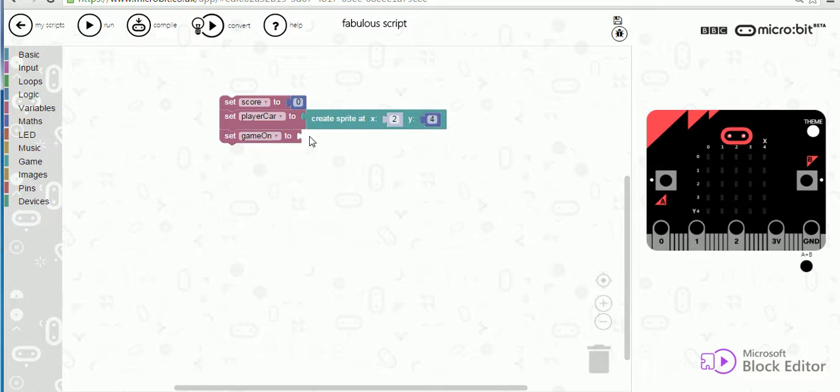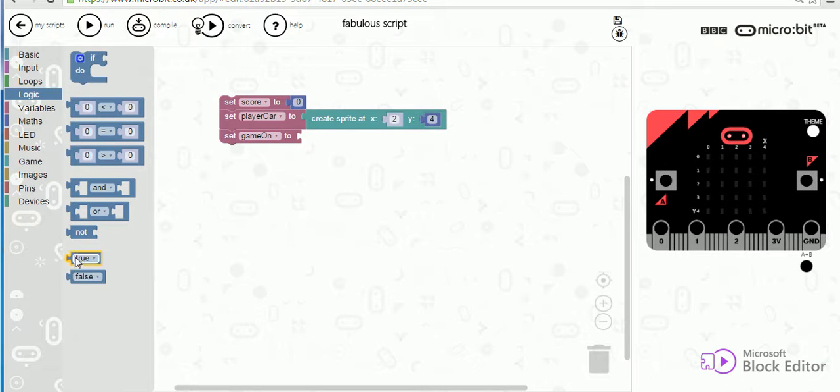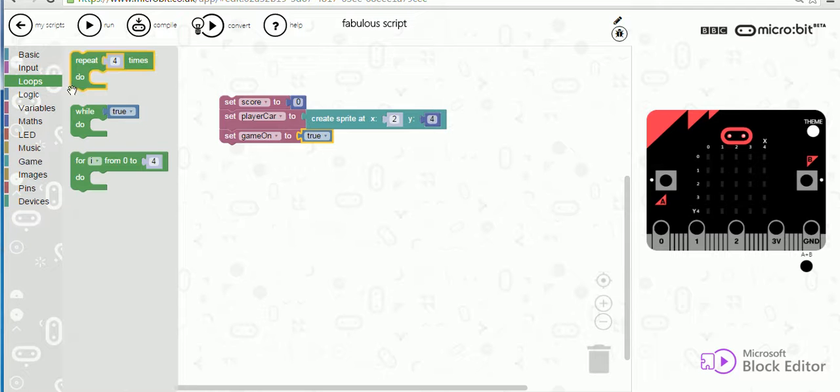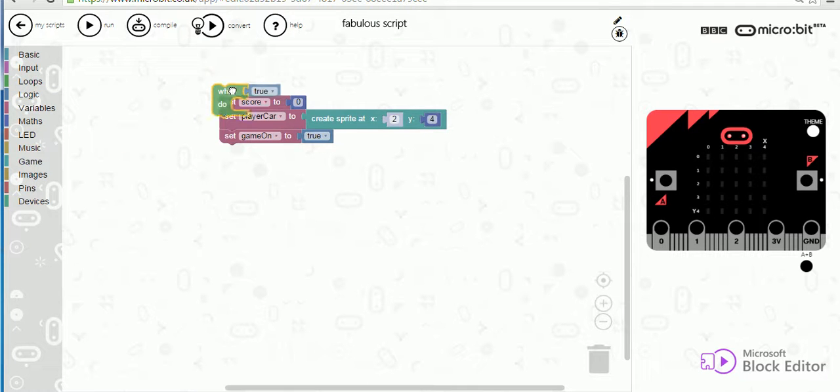So we're going to set game on. This is a flag saying if the game on is going to be true or false. So within logic, we're going to turn the game on. Okay, and this is all going to go from within a while true loop. So it will keep running forever.